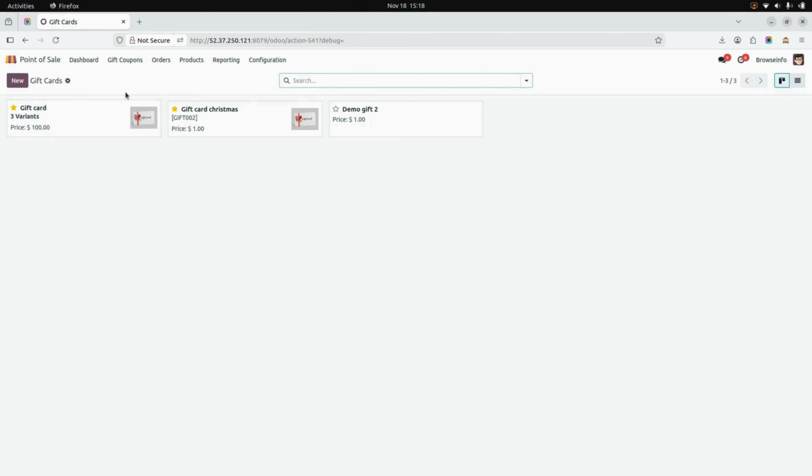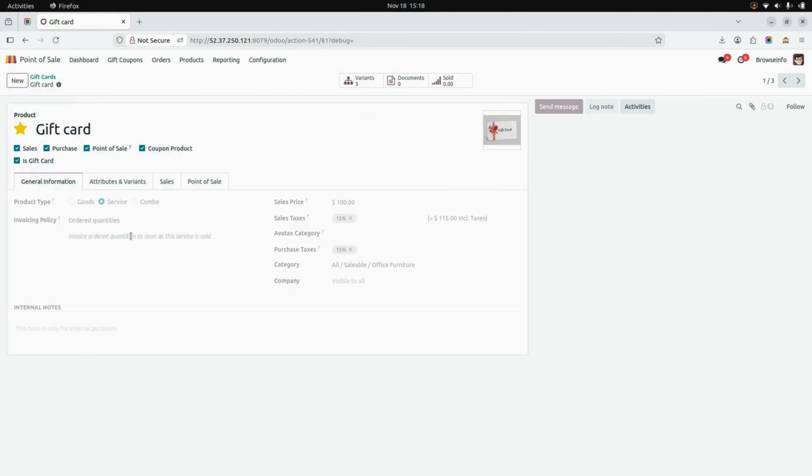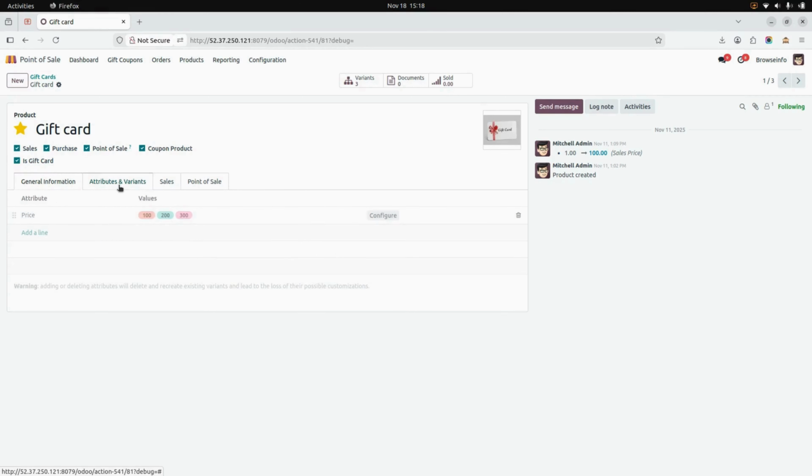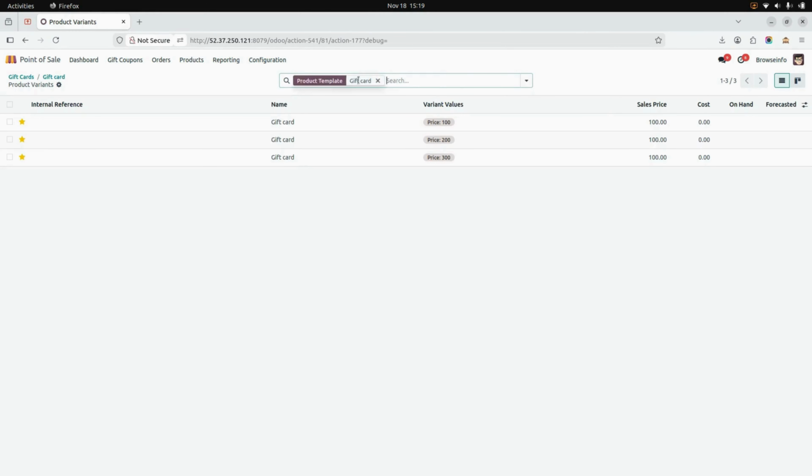So here I have created the gift cards. I'm just going to select one. For the first, you just have to click on this checkbox, whether it is a gift card or not. After that, under the attributes and variants, you can create different prices for the gift cards. If I select the variants, here you can see we have created the gift card for different amounts.